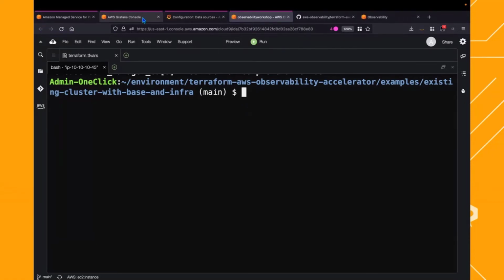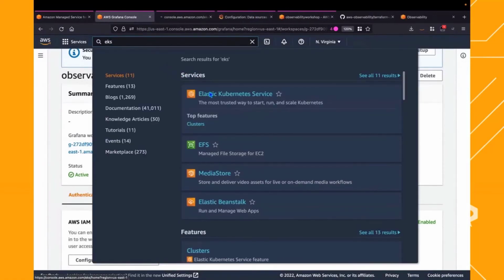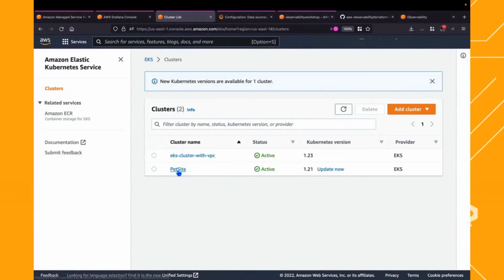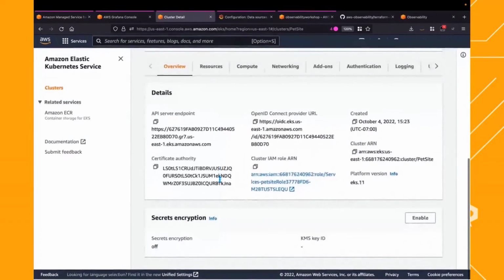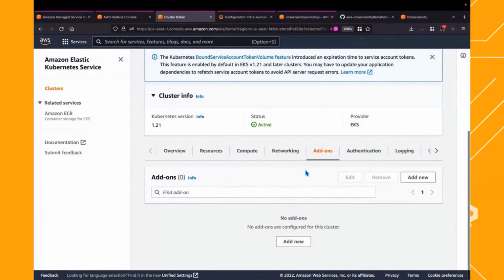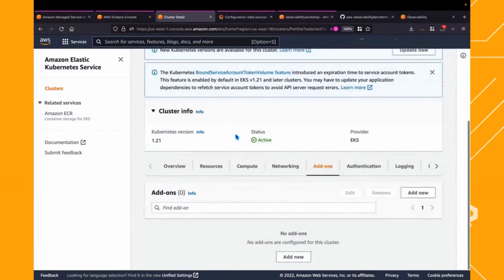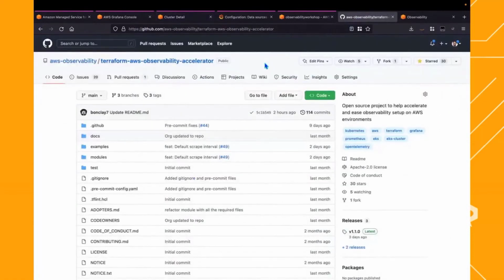Let me go to the EKS console. In my EKS console, I have a cluster called PetSite, and this is the cluster I'm going to monitor. If I go to add-ons, for example, I see that there are no add-ons available or deployed at this moment. The AWS Observability Accelerator is available as a GitHub project at this URL. We will share the URL at the end of the presentation.